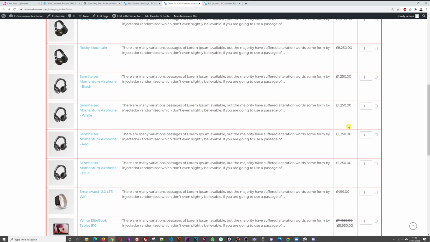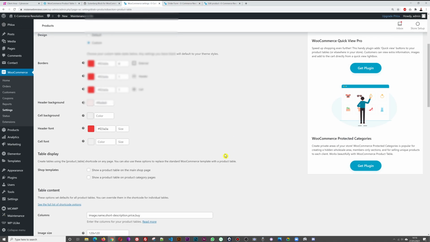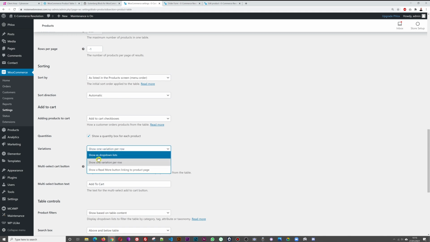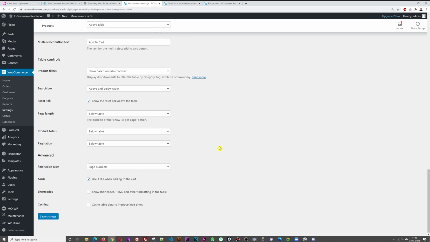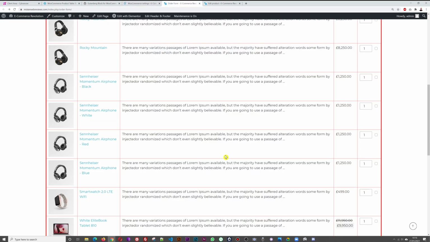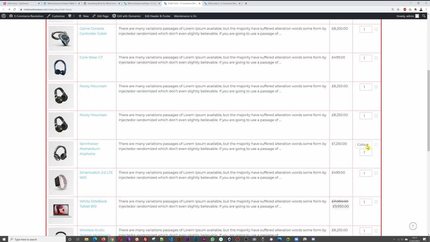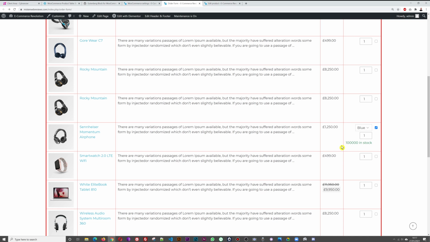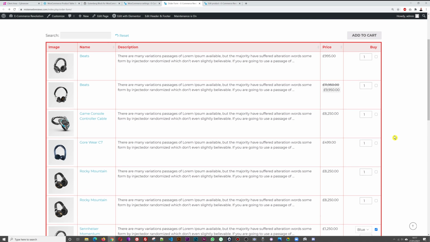Now, if you wanted to display the option just on one row, what we do is just go back to our settings here again. And then we click on this and we go show as drop down list. So save changes. And then let's refresh. There you go. And now we're offered with an option to select the color here. So we can just click on this and select the color. So let's say I wanted the blue one. I'll click blue, and that's it. And you can see the stock availability immediately here. There's 100,000 of them in stock.